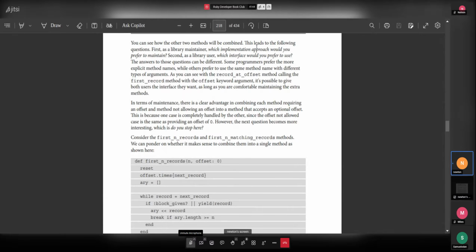So he states that as a library maintainer, which implementation approach would you prefer to maintain? And second, as a library user, which interface would you prefer to use? And by interface here, he's referring to either the approach which uses very many methods, or the approach which uses fewer, more complex methods.